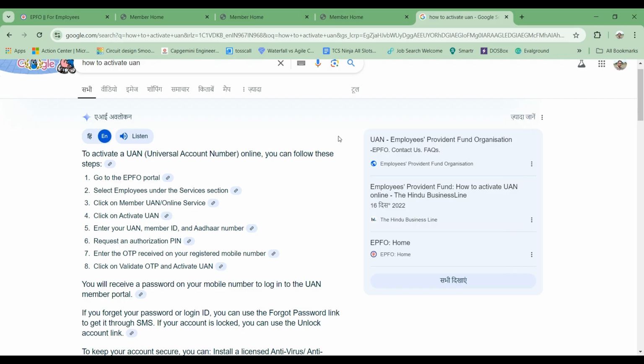When you first start your job, your employer will get you registered with the EPFO portal where you will get a unique number, and your PF amount that will be deducted from your salary will be credited to that particular number.